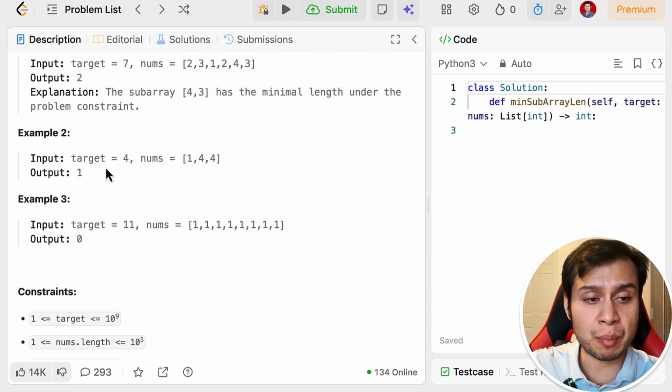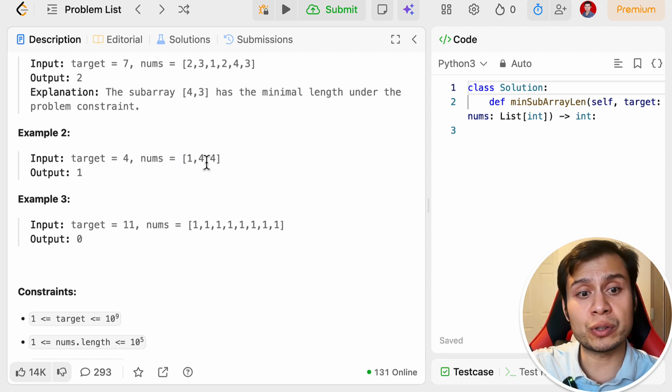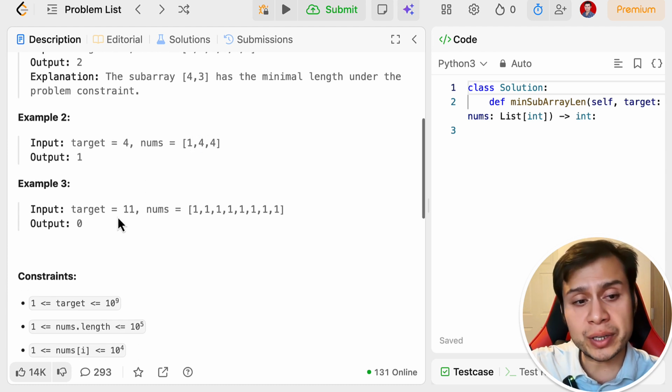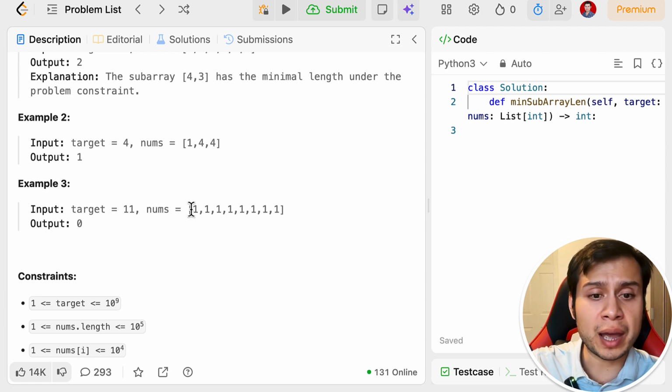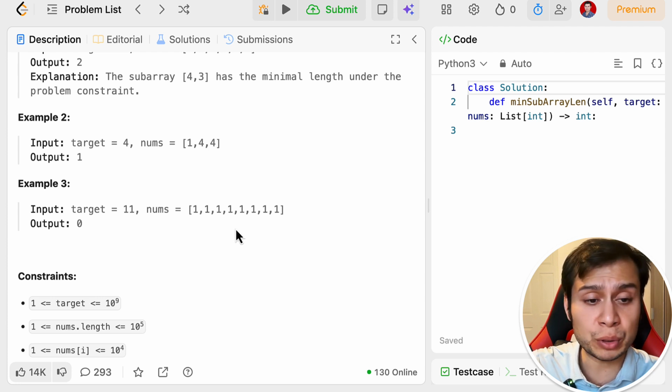Here in the second example, the target is 4, and then we have 1, 4, 4. The minimal length that is equal to or greater than 4 is just 4. That's why we have output as 1. In our third example, we have target 11. We have all ones, and none of them will sum to 11. So there's no minimal length that sums to 11. That's why the output is 0.